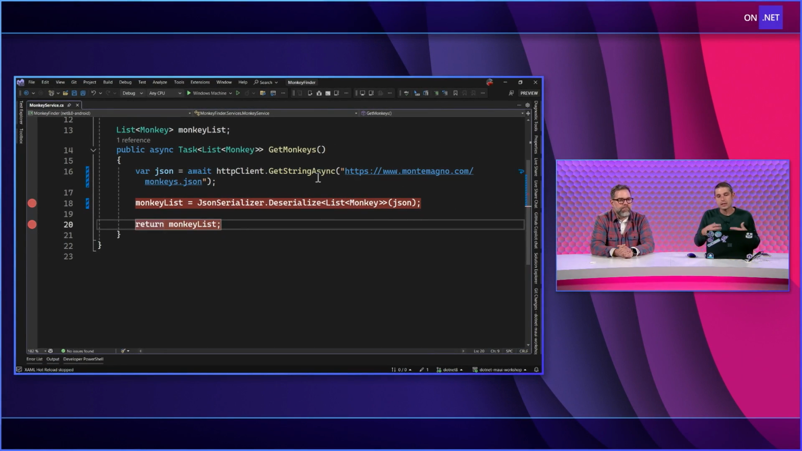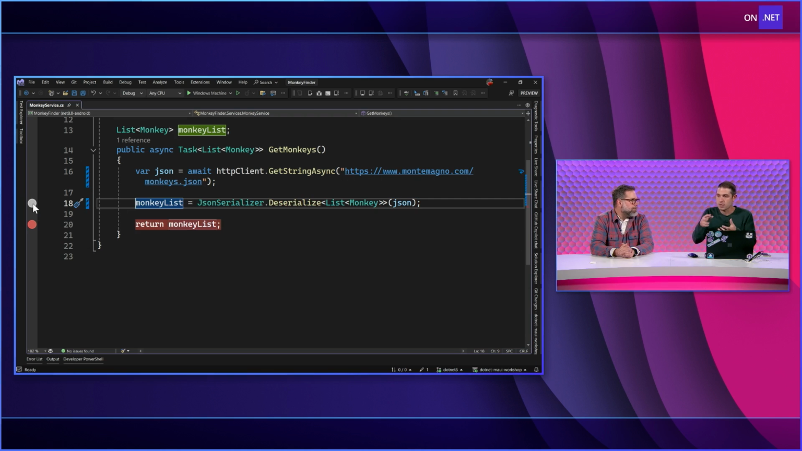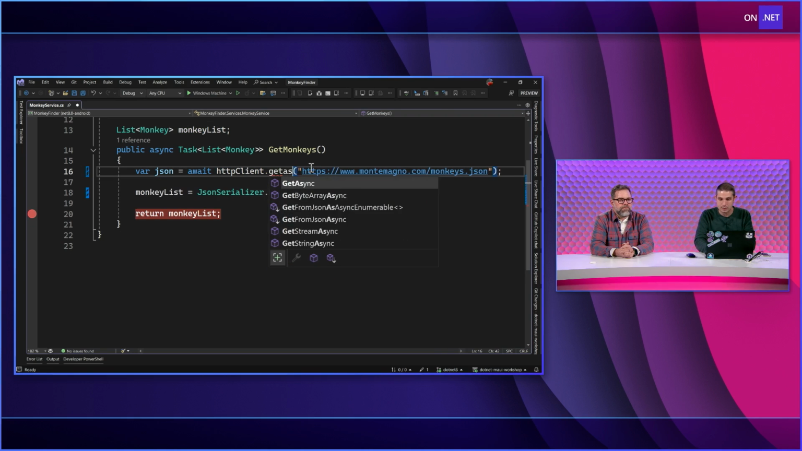However, when we're just getting a string async, there are a few things that can happen there. It can obviously fail and throw an exception, things like that. And then, of course, the deserialization could have an issue as well. We've talked about a lot of ways of fine-tuning that deserialization process, but we haven't talked about how we can handle the HTTP things here. So here's what I'm going to do: instead of getting string async, I'm going to say get async.